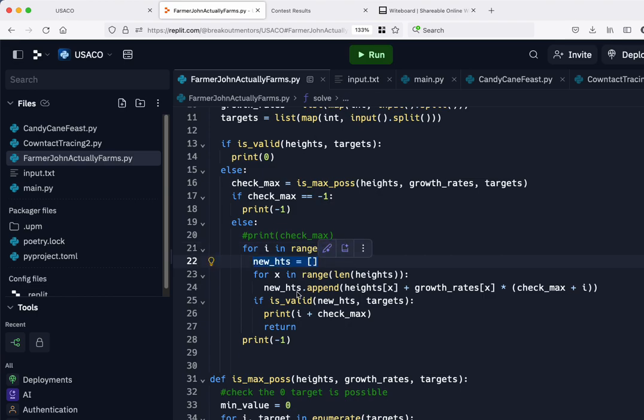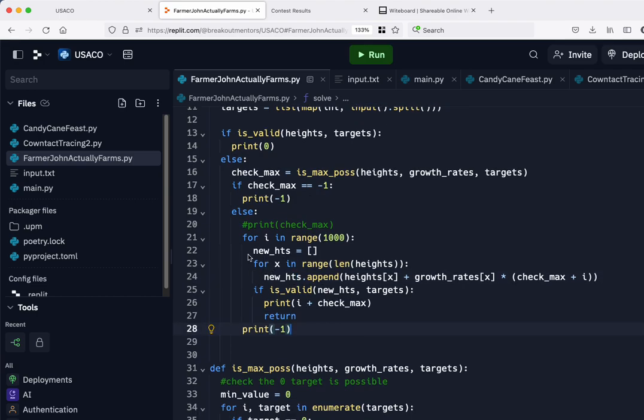Again, not using any fancy Python syntax to make the arrays, but just kind of going through and adding a new value for each one, running that through the is valid. And if we get to doing it 1,000 times and haven't found anything that's valid, just assuming that one is not valid. So it's a -1.